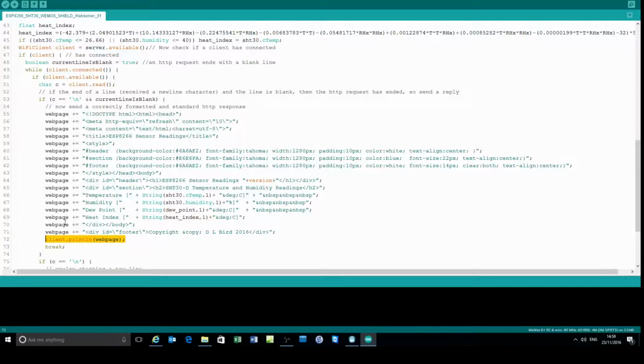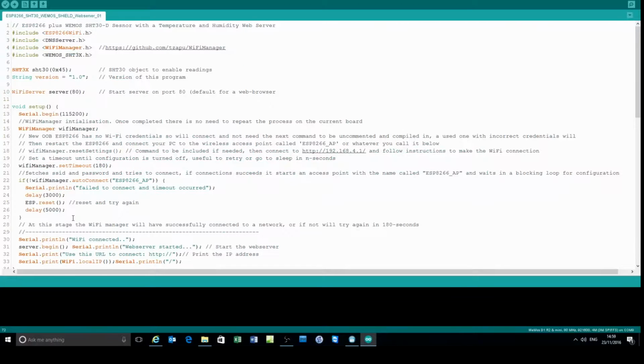An extension to this could be to also send the data to another client, such as ThingSpeak. But this is meant as an example of using the new SHT30D temperature humidity sensor from WEMOS, which makes for a very neat solution.